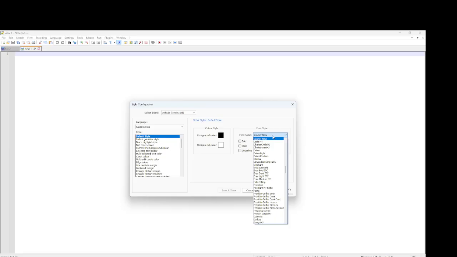You can experiment with different fonts to find the one that is most comfortable for reading and editing text. Changing the font does not modify the content of your file. It only changes how the text appears inside Notepad++. That's it. You have successfully learned how to change the font in Notepad++.